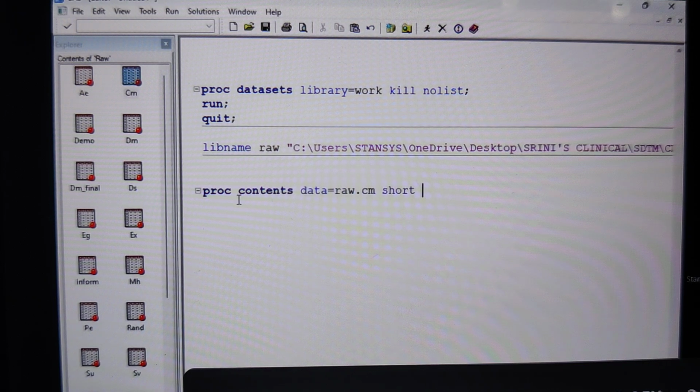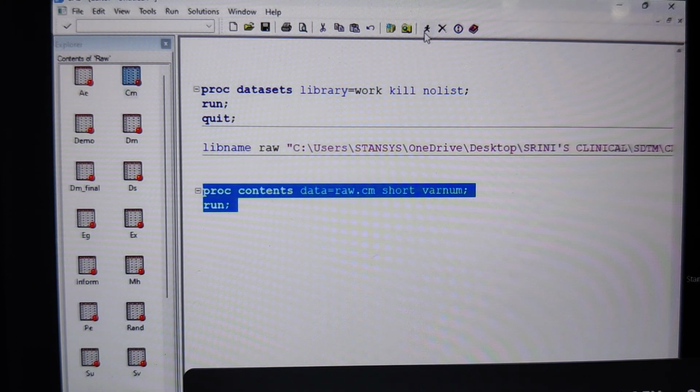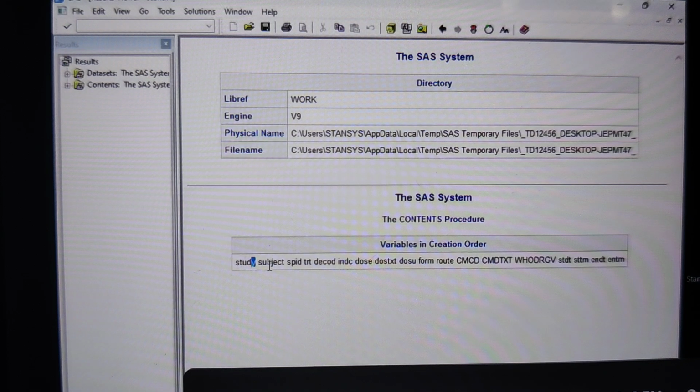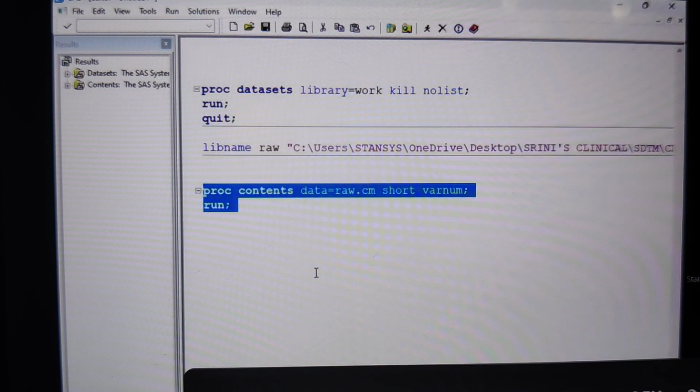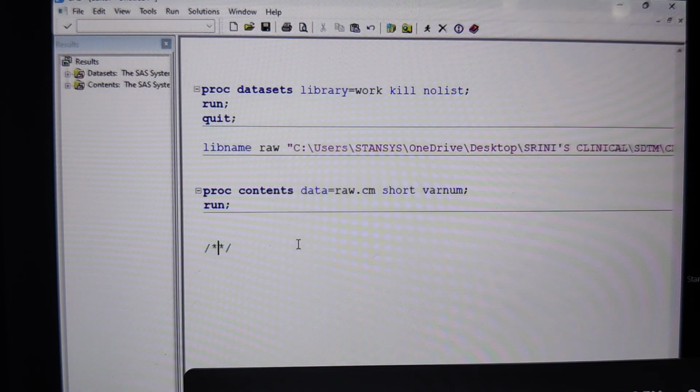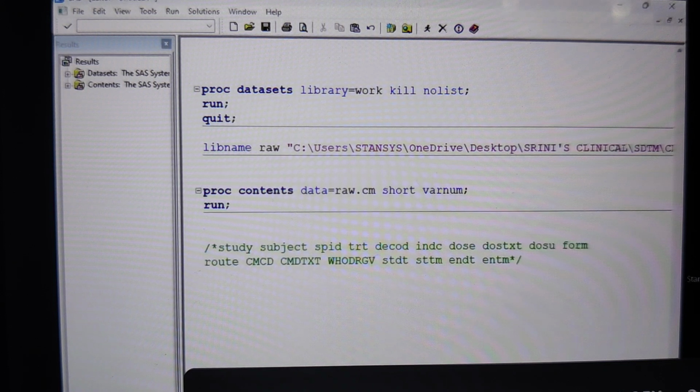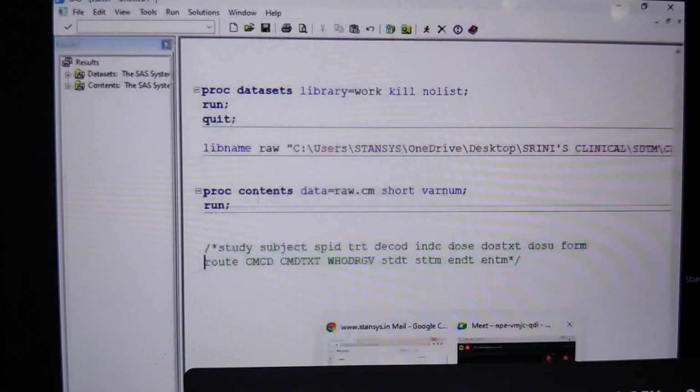Now I'm writing SHORT and VARNUM. VARNUM is going to give variables in creation order. SHORT is going to give the short list. Now if I run the program, I'm going to get all the variable names in the output window. I'm copying all the variable names now, and I'm going to put them together in the comment section of the data step so that I can have all the variables here. So, all the variables. Now tell me what we should do now.